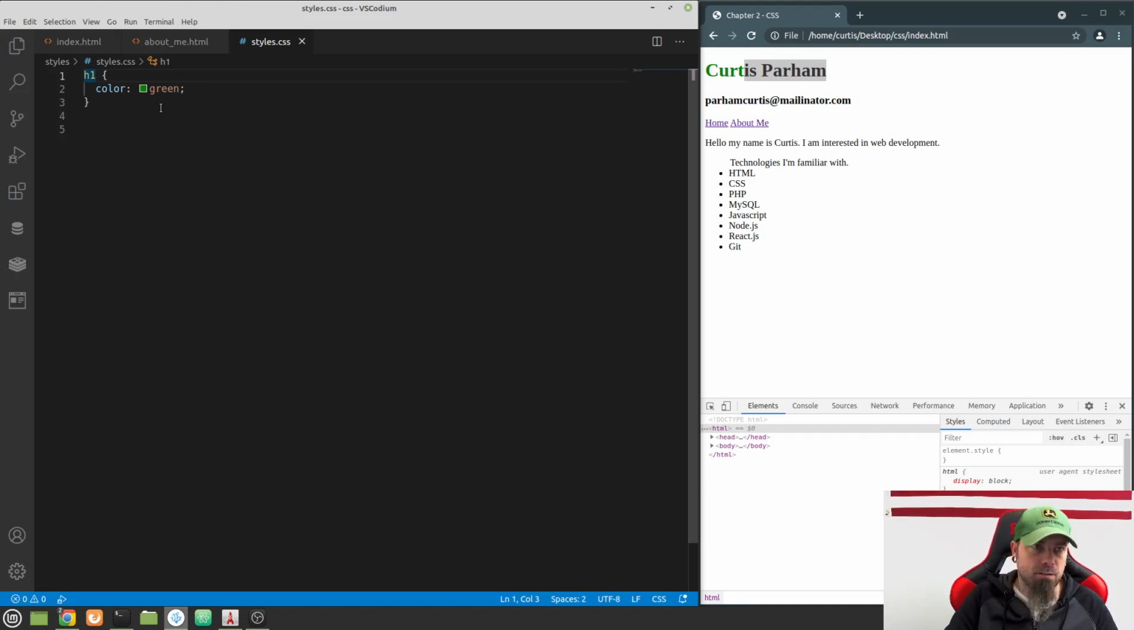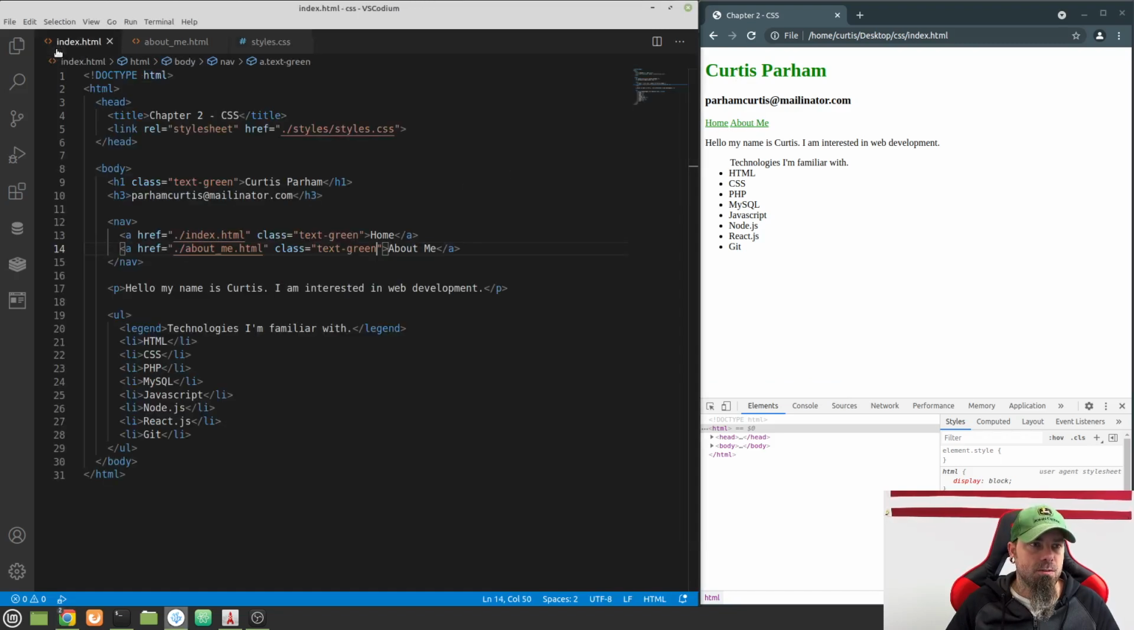But let's go ahead now and change this and show you how you can use a selector for a class, how you can target classes. So to target a class, you use a period and then the name of the class. So no spaces or anything. It's just period text-green, and I'll save that. And now when I refresh, you can see that my H1 is green still, and my links here are green, and that is because we gave all of those the class of text-green.